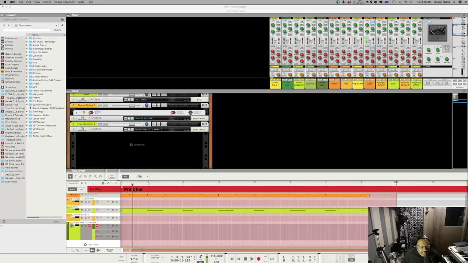I'm using Reason 11, and I'm using the blocks sequencing pattern mode. If you don't know about that in Reason, definitely check that out. It will definitely give you an explanation of what blocks is on Reason. All right, so let's go ahead and dive in.